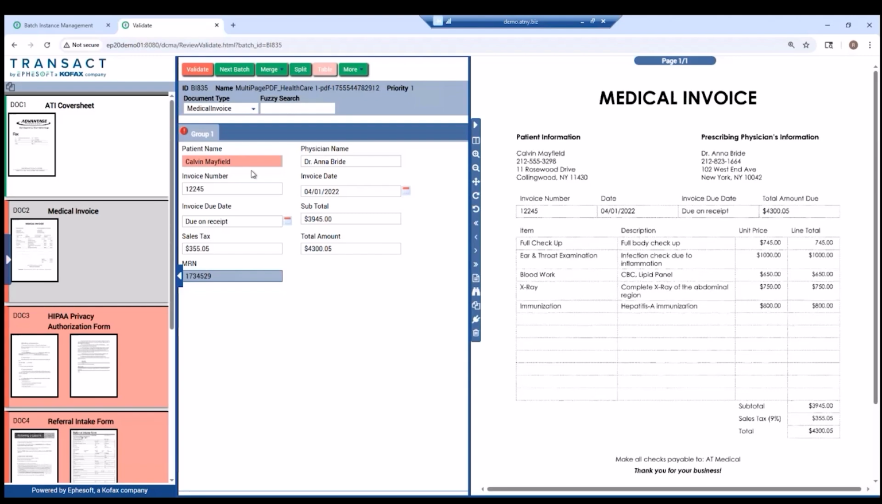Actually, what we did is we've used the name Calvin Mayfield and looked up in a database what Calvin Mayfield's MRN was. In the real world, we might match 2 or 3 or 4 different pieces of data to be sure that we get the right MRN. But this is an example of using a database to populate the MRN so we can then attach this medical invoice to a patient record downstream. So this is automatically getting looked up behind the scenes from a database based on information on the screen.